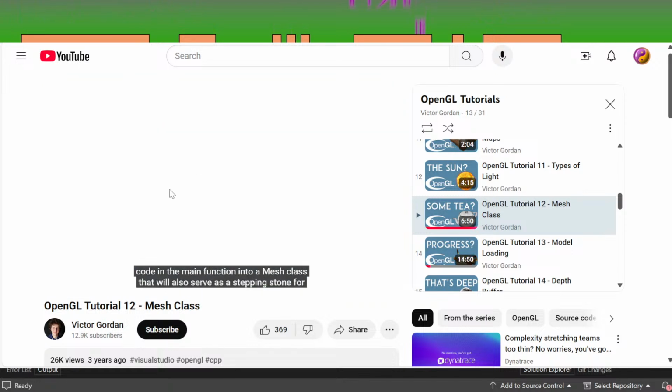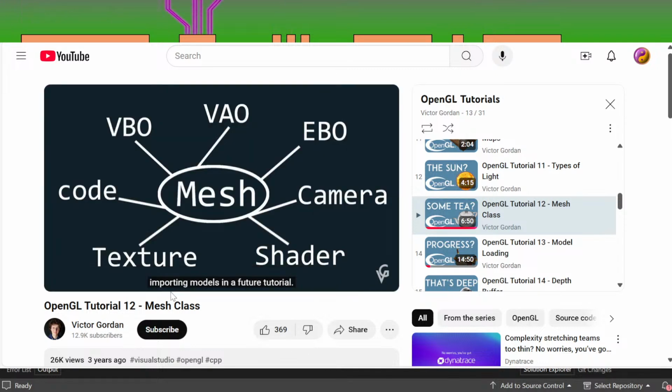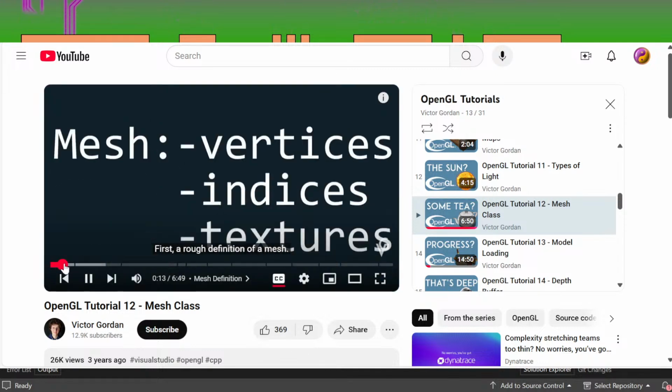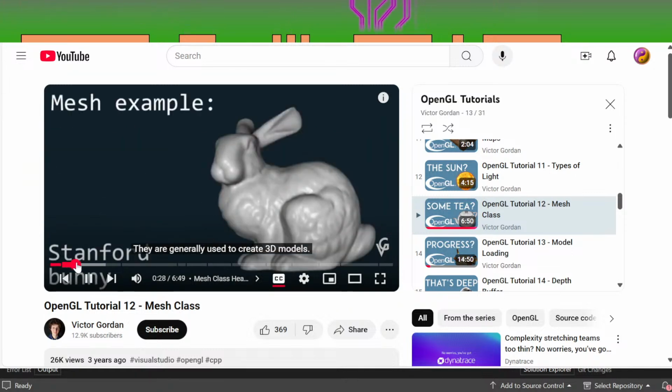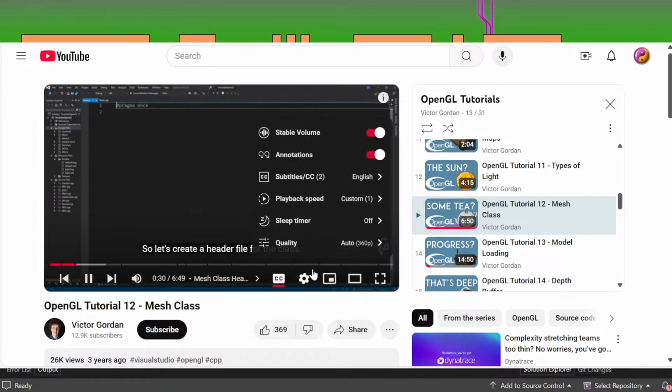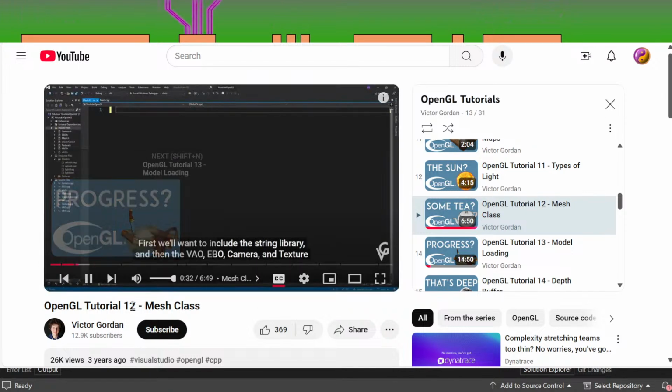function into a mesh class that will also serve as a stepping stone for importing models in a future episode. First, a rough definition of a mesh: it always contains models. So let's create a header file for the class. First, we'll want to include a string.